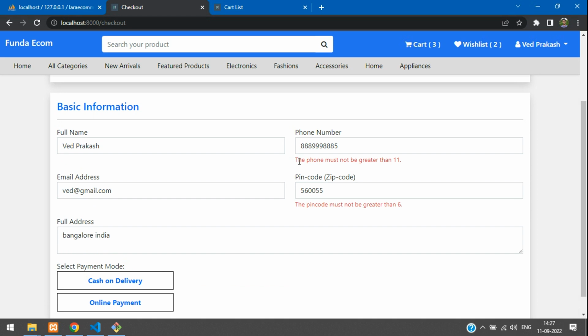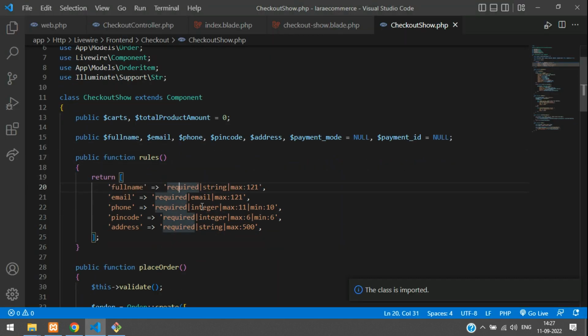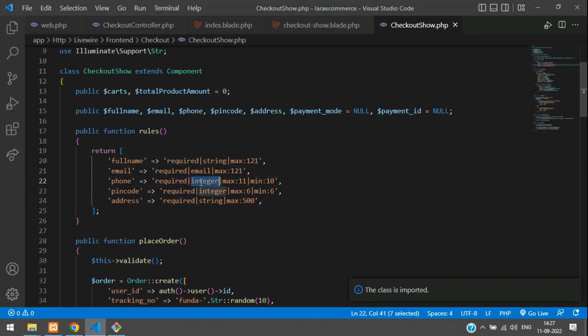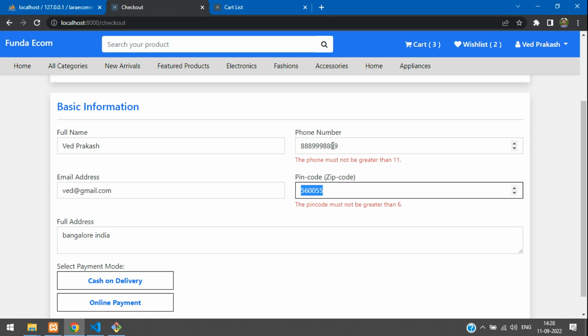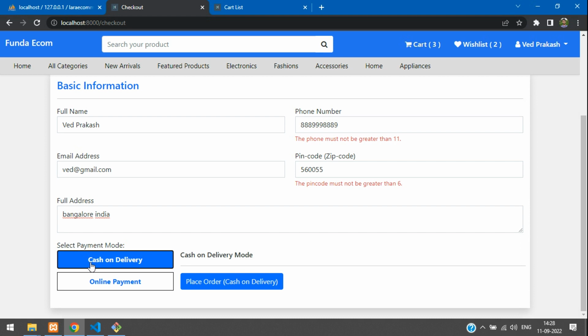Here you see that the phone number must not be greater than 11. Here you see that it's telling like if you give 9 or 10 or 11, this is asking for this condition. It should not be greater than this amount. Okay, so it's not understanding as a string. So what we can do, we just need to change the rule over here. So from integer to let's make it to string guys. Yep. And now let's again set up the phone number and pin code, address, cash on delivery, and place order.